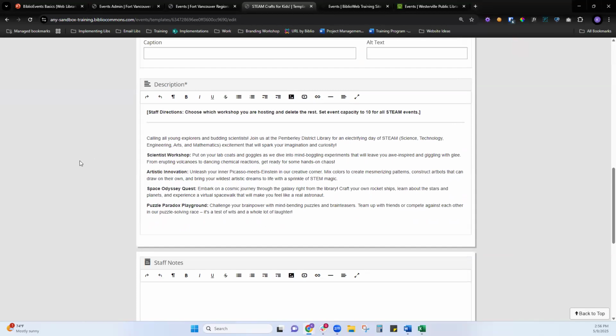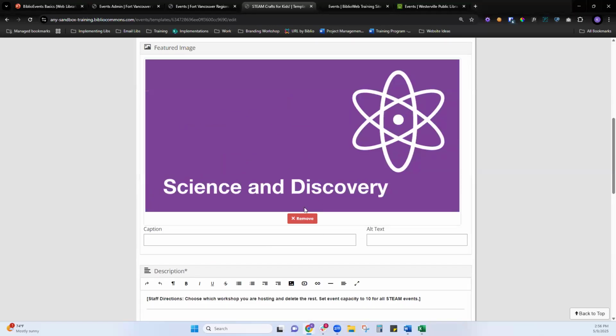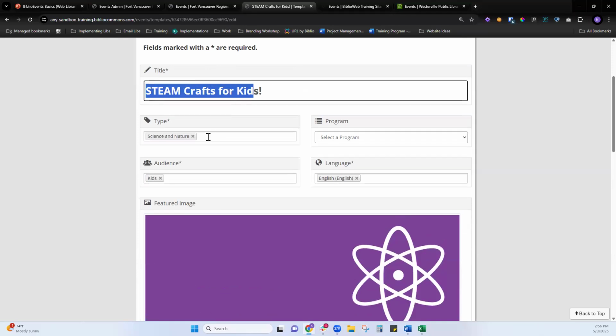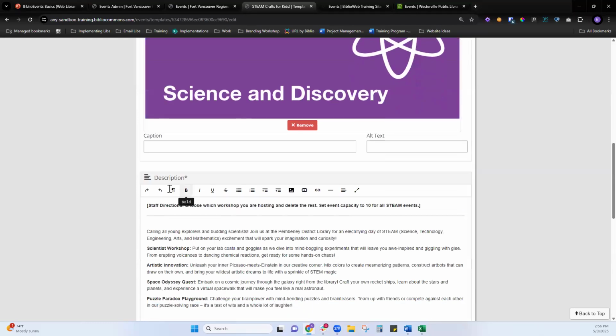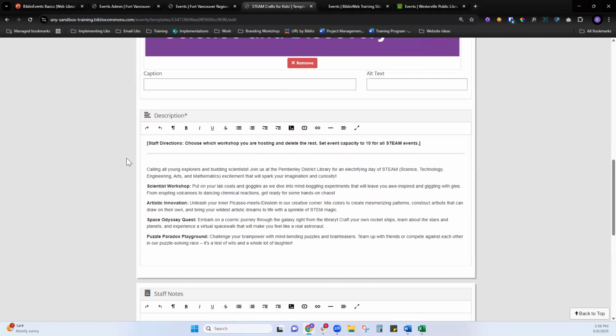Yep. Good idea. So speaking of templates, we'll just segue into that one. Here's a fake template that I made for the training site. You can see in this case we put in a featured image. It's way too big, so ignore that, but you can put in your own images. You can fill out what the event title is, pick the event type, pick the audience, pick the program. If it's held in another language, you can include that info. And then here, some libraries are trying to give staff some of those guidelines up front, like, choose which workshop you're hosting, delete the rest, make sure that capacity is set to 10. So when staff apply this template, they've got the instructions.